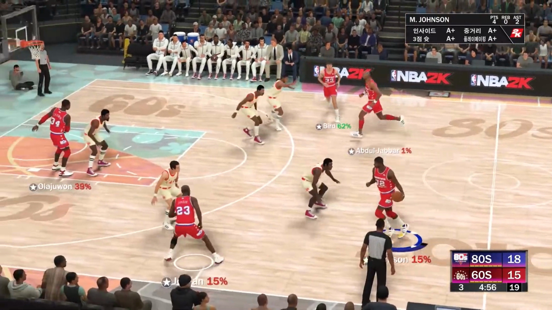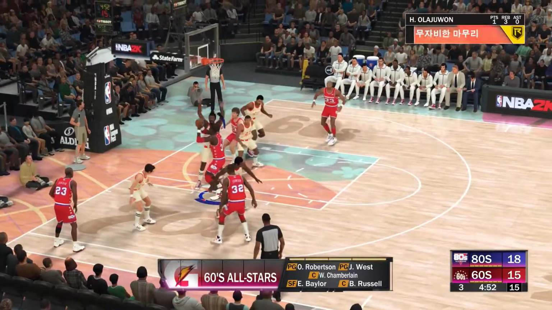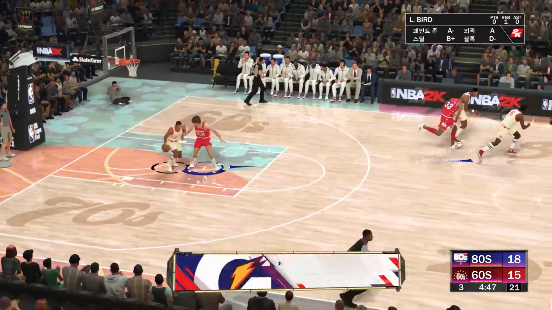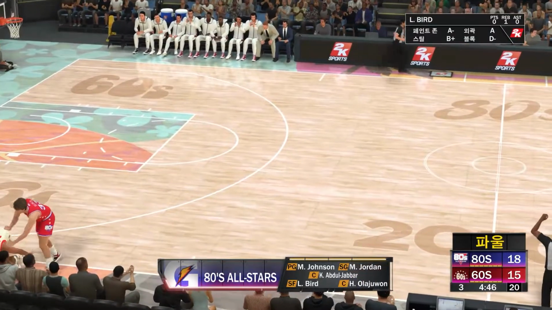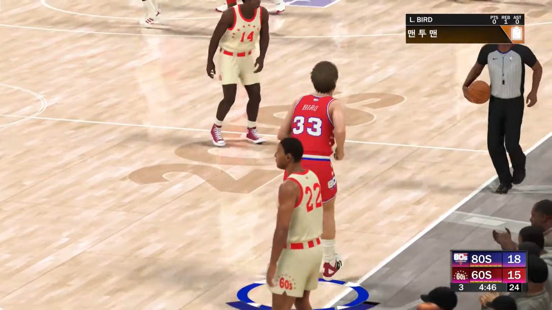Now Johnson. We've got Chamberlain. Robertson is out there with West. Then it's Baylor. And it's Russell in at the 4 spot. And for the 80s team, they've got Magic Johnson. Olajuwon is out there with Abdul-Jabbar. Then it's Jordan. And it's Bird in at the 3 slot.